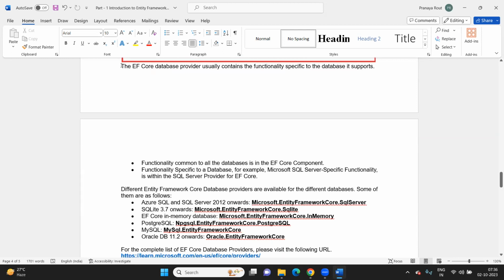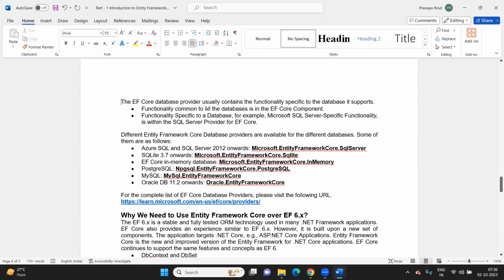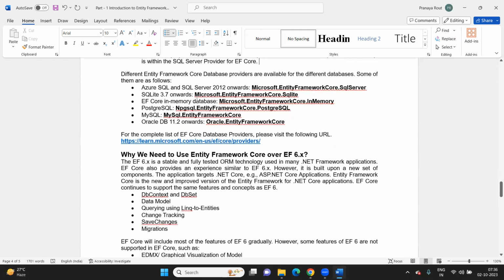So the database provider usually contains functionality specific to the database it supports. Functionality common to all databases is in the Entity Framework Core component, and functionality specific to a database is what the provider is going to provide. If you are using Azure SQL or SQL Server 2012 onward, for the SQL Server database, you can install the Entity Framework Core database provider for SQL Server from NuGet, and the provider is this one.